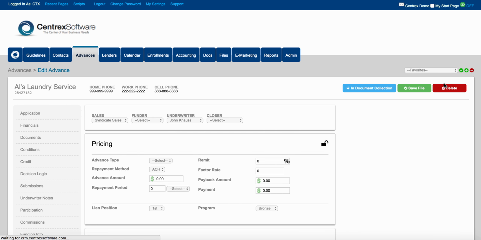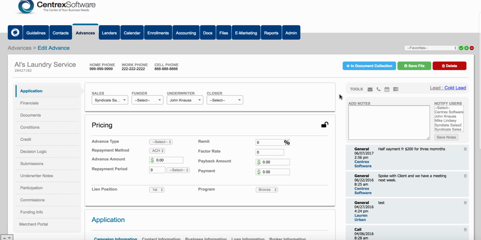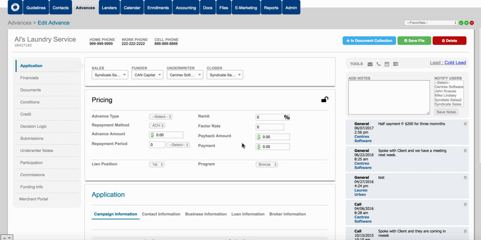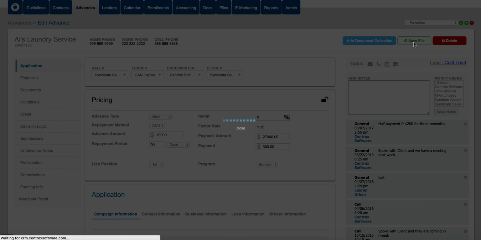Okay, you'll notice here the status of this advance is in document collection. Okay, so I can come in here and I can change different names out. The funder, Can Capital, who's the closer? The closer is a syndicate partner, so on and so forth. I can create my pricer, so the advance type, this is a new advance. It's an ACH draft. Let's say it's $20,000. Repayment period is 90. We're going to go ahead and do days, and the factor rate is a 135. And you can see here it automatically calculates the daily payment. We'll go ahead and click on Save File.